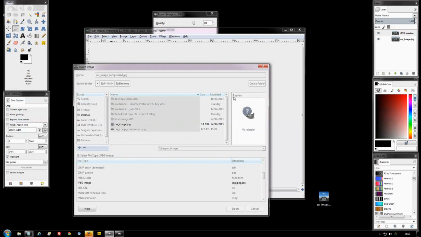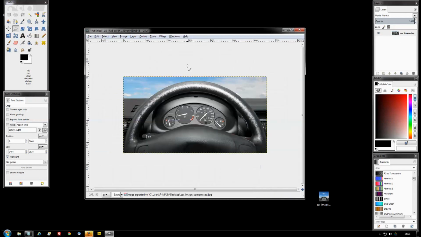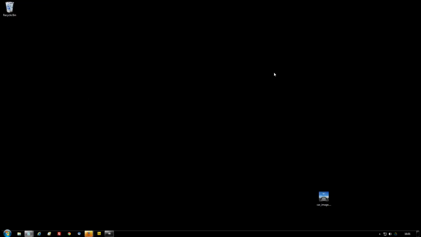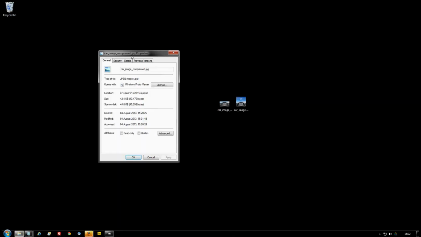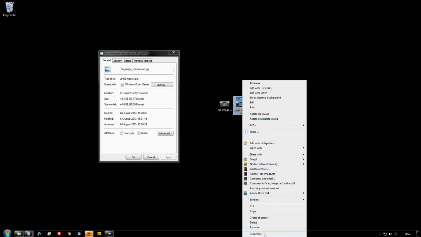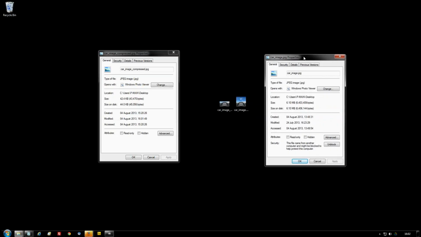it's going to save it to my computer. It's going to save it to the desktop. I'm going to minimize, and I'm going to find that image, and here's the image, compressed image, and here's the original image. So let's just look at the properties. This is the compressed version and this is the original version, and we can see we've dramatically reduced the file size.